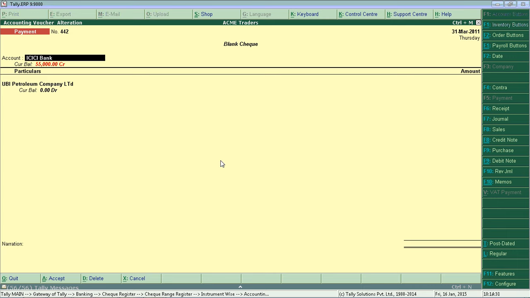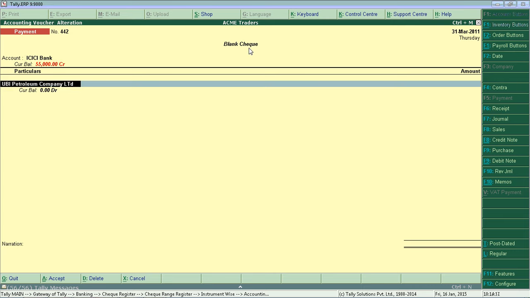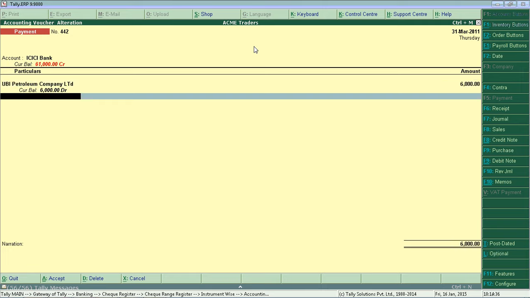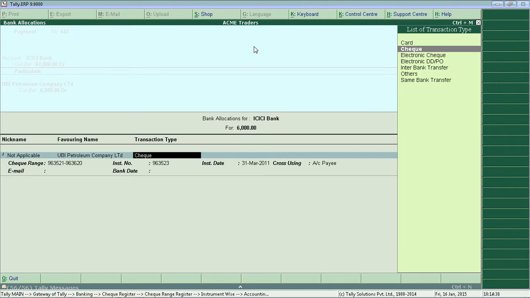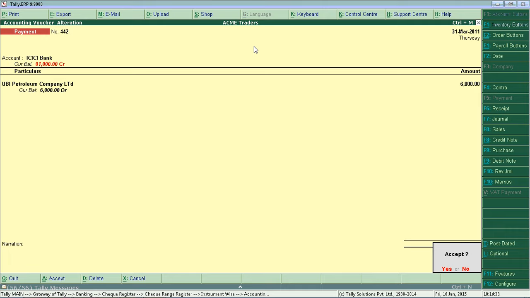Now, if you take the cursor to party, it is still showing blank check here. If you press enter, then the cursor goes to amount. It's nothing but, if the voucher is in alteration mode, then the cursor goes to amount. If the voucher is in creation mode, the cursor won't go to amount, if it is a blank check transaction. Once you specify the amount, this will disappear. You can observe, now this will become regular. This transaction has become regular.